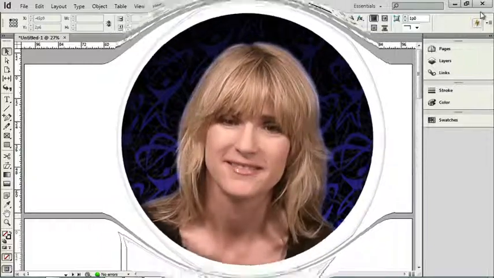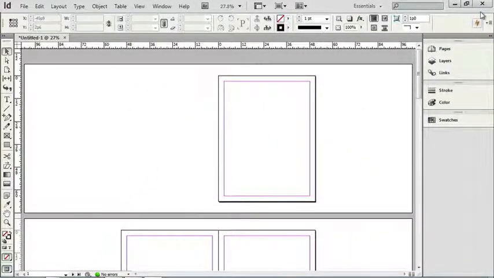Let's get started. In this lesson, we'll take a look at the interface, some of the tools, and some of the common panels that you'll work with almost every time you work in InDesign. Let's start by creating a new document. I've already got one open, but let me show you what to do also.